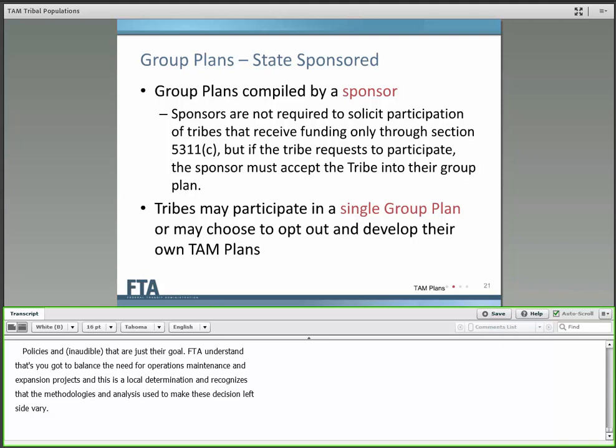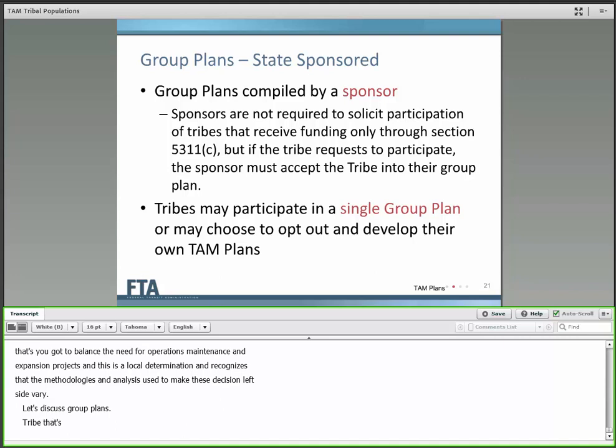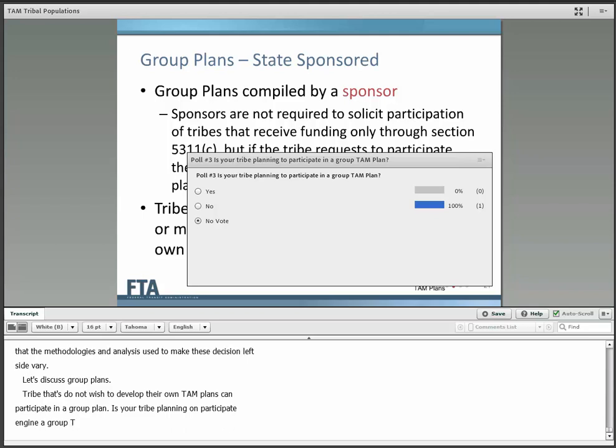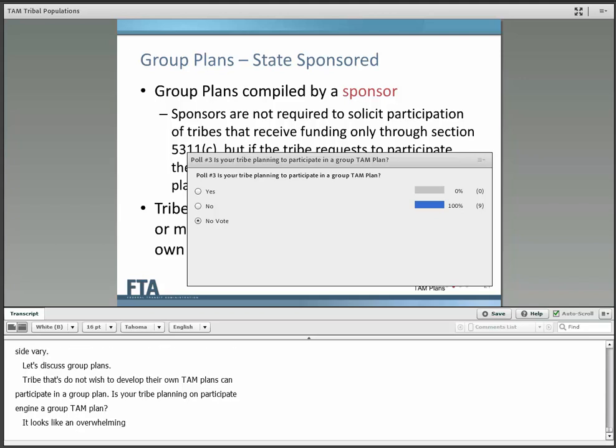Now that we've spoken about the core elements that make up a TAM plan, let's discuss group plans. Tribes that do not wish to develop their own TAM plans can participate in a group plan. So we have a third poll question here, and it asks, is your tribe planning to participate in a group TAM plan? It looks like an overwhelming no on that poll question.